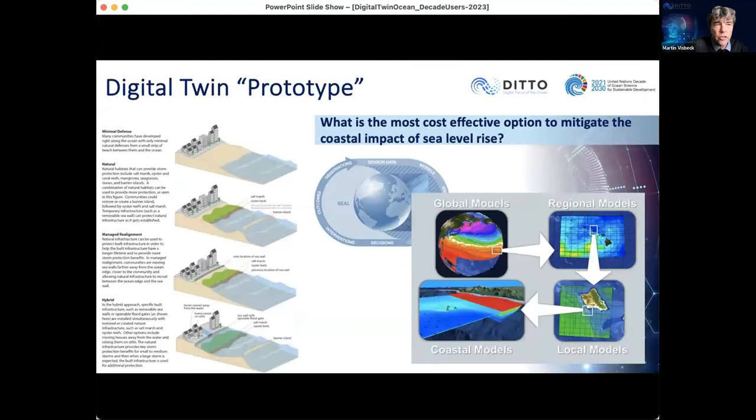I think a more interesting digital twin is one that asks the question, what is the most cost-effective option to mitigate the coastal impact of sea level rise? And here you're building a digital twin that is informed by global climate models and the expected sea level rise down to the regional, even local level.